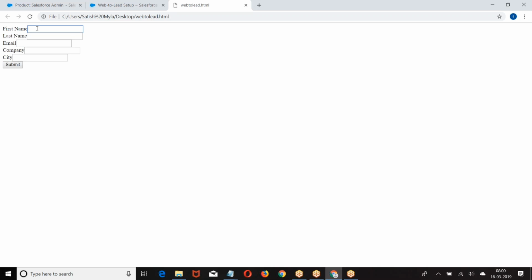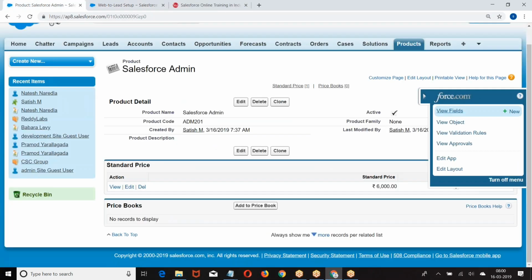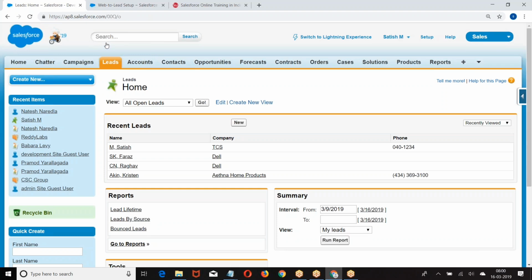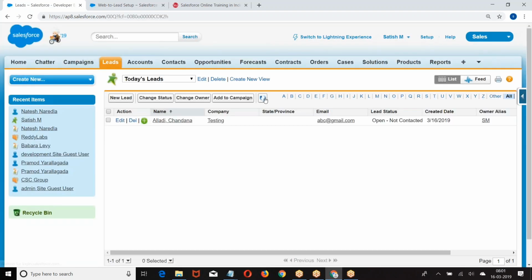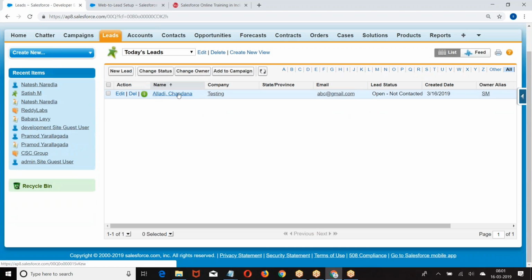Now I'm going to create some name here. I'm going to go to the lead object. The data was created from the website.